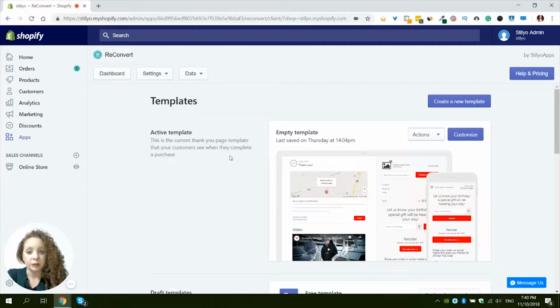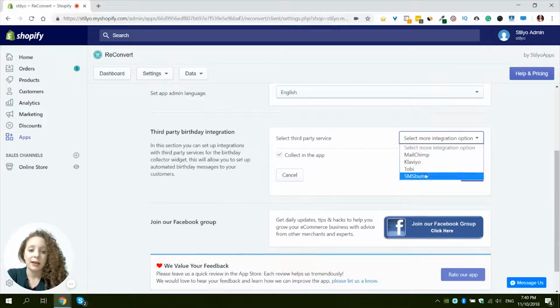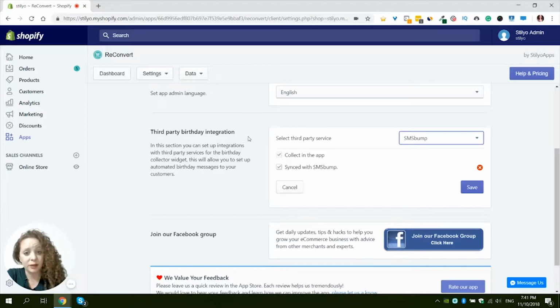In the ReConvert dashboard, we're going to go to Settings, General Settings, and scroll all the way down to Third-Party Birthday Integrations. We're going to have to select SMS Bump here. And that's just it. On the ReConvert side, you are now integrated with SMS Bump and you can start sending birthday messages. Now, if you don't have SMS Bump installed yet, don't worry. Once you choose it here, you will have a link to install the app and then you can activate the integration. Now, to set up the rest of the flows and the integration, let's go to the SMS Bump dashboard.